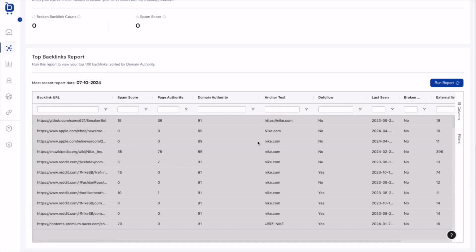So you can see lots of other columns and statistics here for these backlinks, but this is an important thing to understand. And if you have a lot of spammy backlinks, for example, pointing back to your website, you may want to reach out and have those backlinks removed.